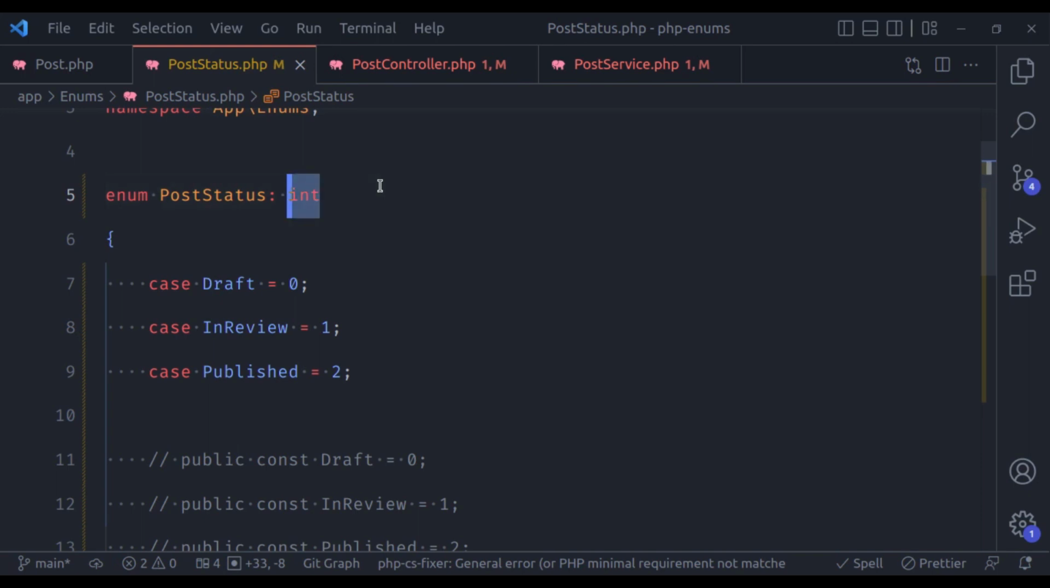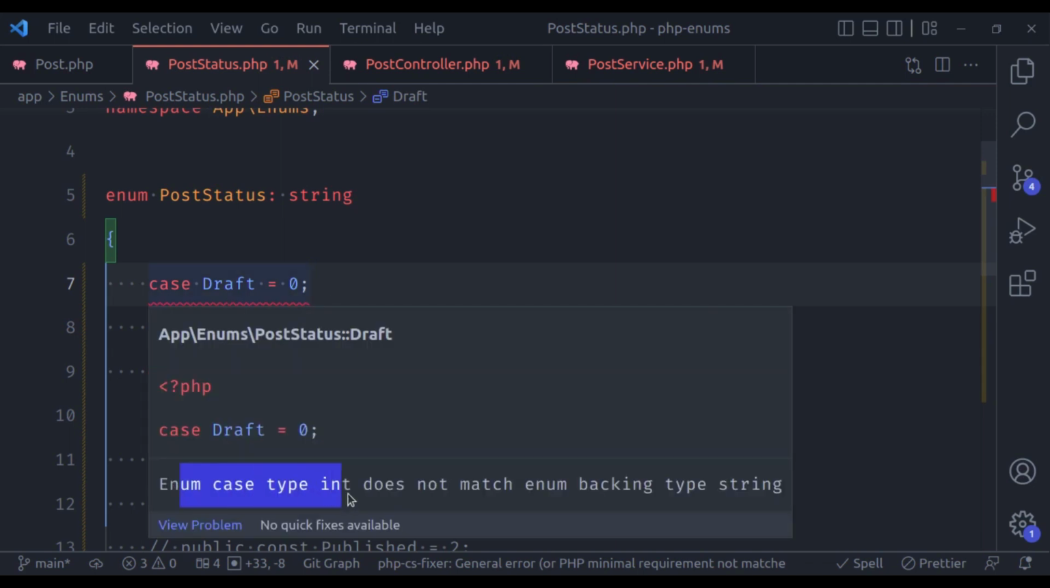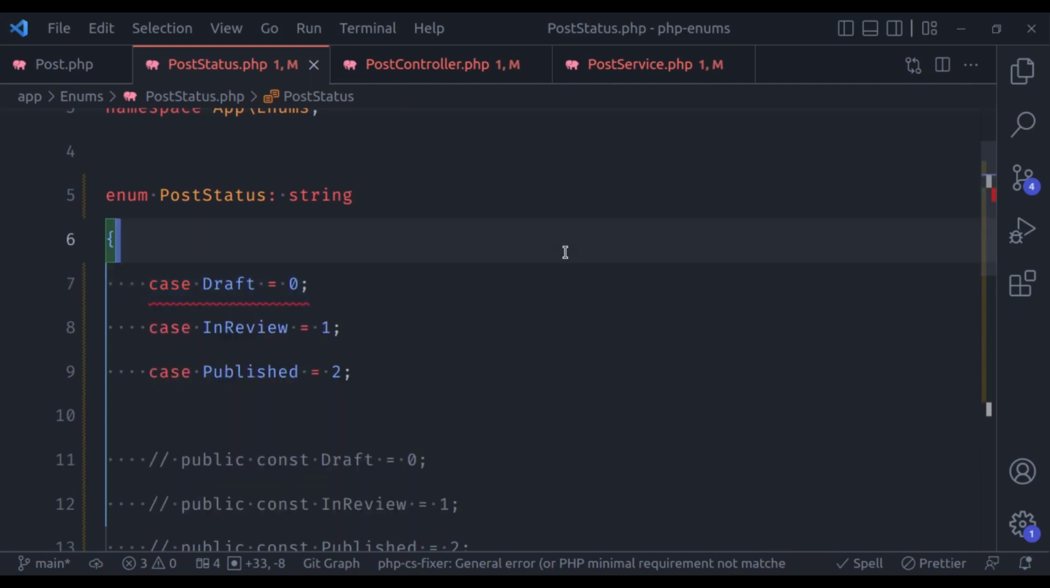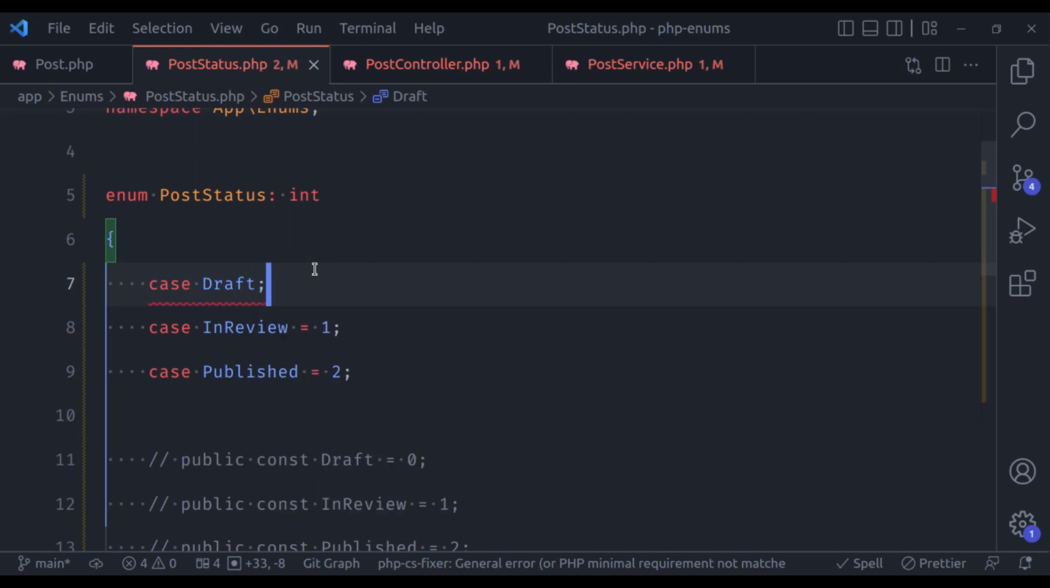If I type it as string, now my editor is showing me an error: enum case type int does not match enum backing type string. So I will revert back to int. Because the enum can only be either integer or string, we cannot have a mix of backed and pure cases. For example, if I remove the value of this draft, this is not going to work.